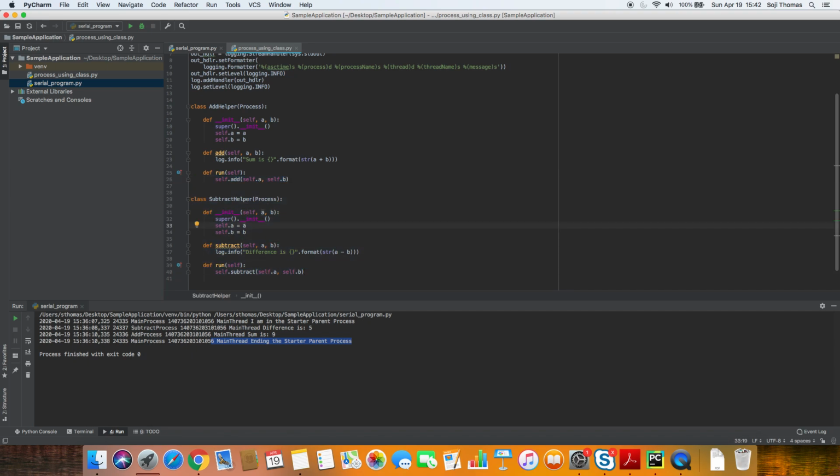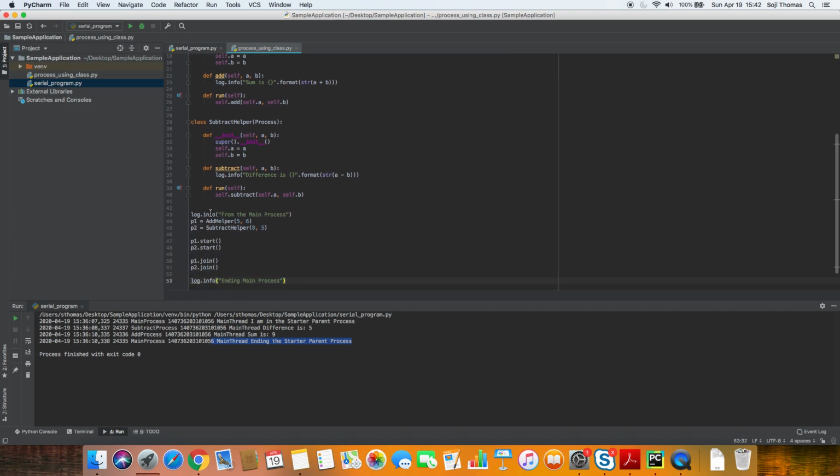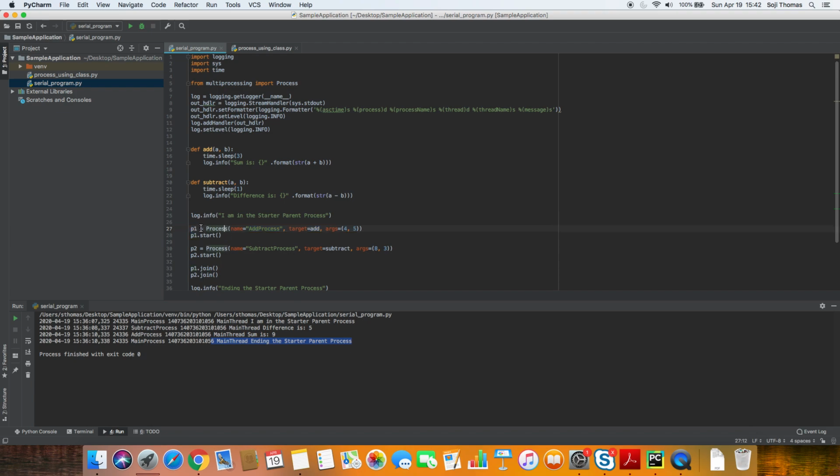Now let's call this guy. So I'm going to copy paste again. Same idea. In our main process, I have this log statement. Obviously, from the main process, I'm saying P1 is... Notice the difference. P1 in the previous way of coding, we had it as a Process object passing in the name of the function, or actually the target of the function, and then we are passing the arguments, right? And we are saying P1.start.